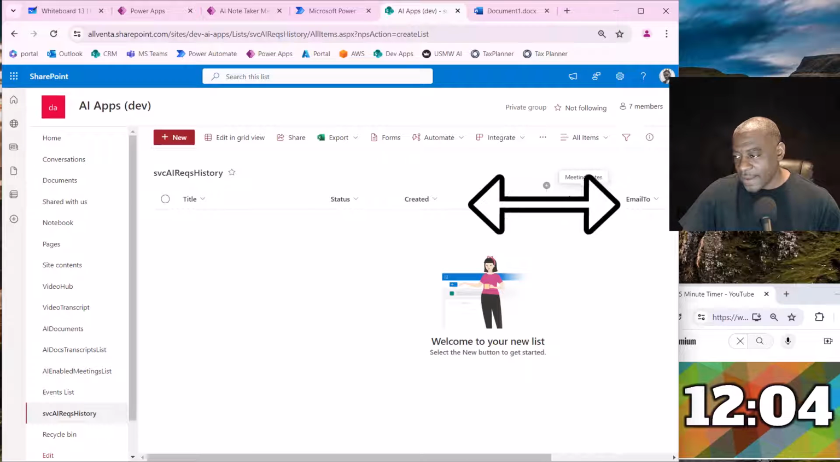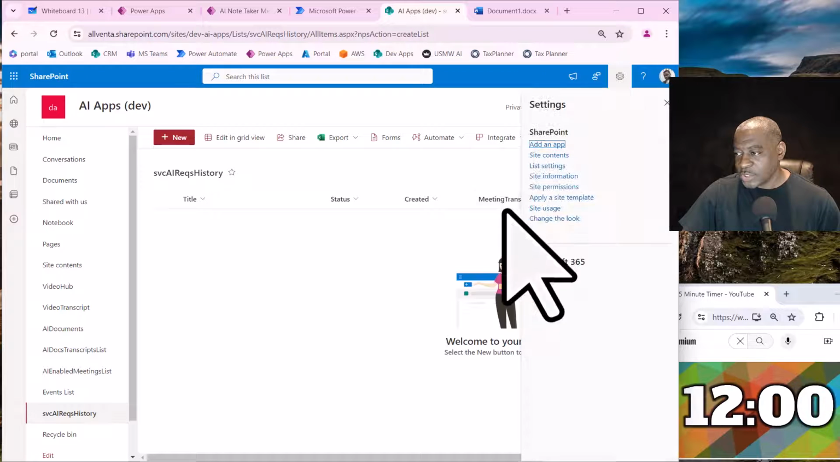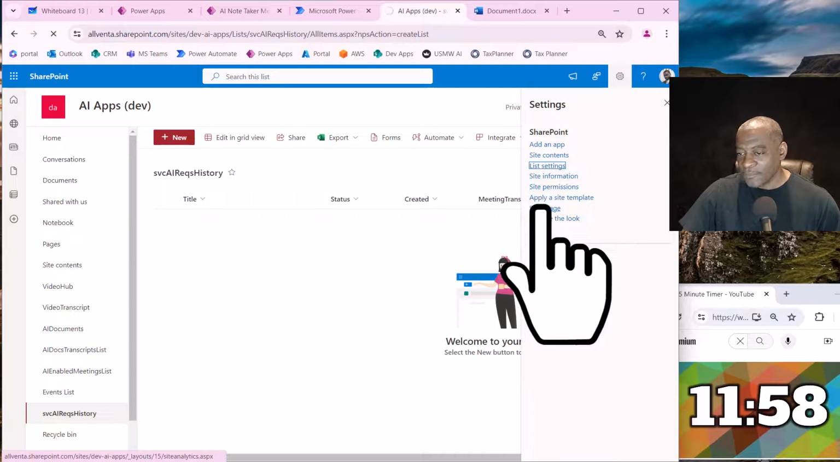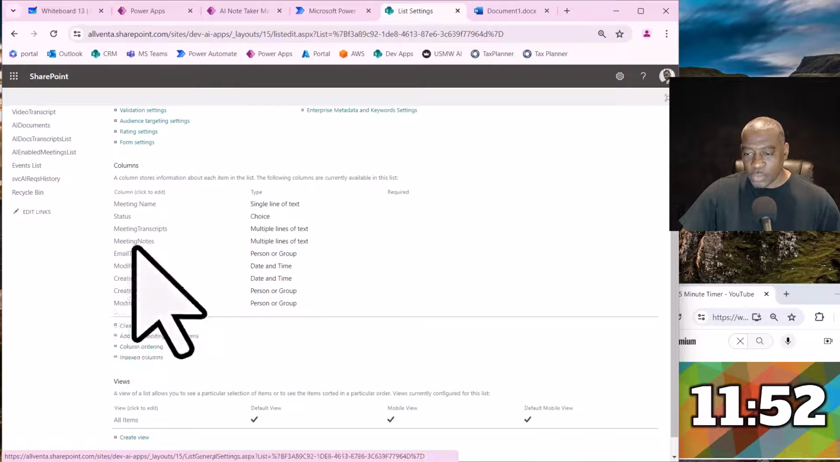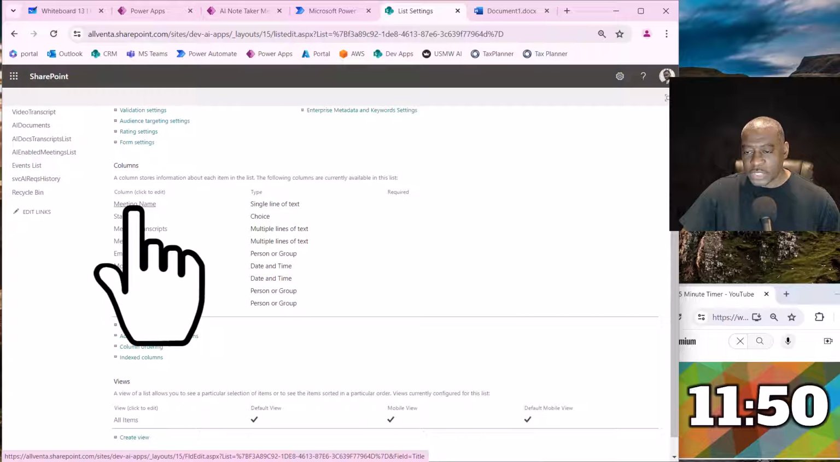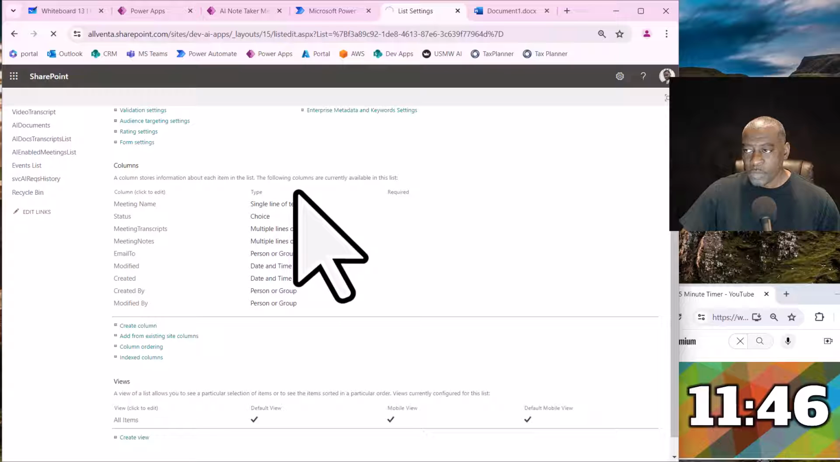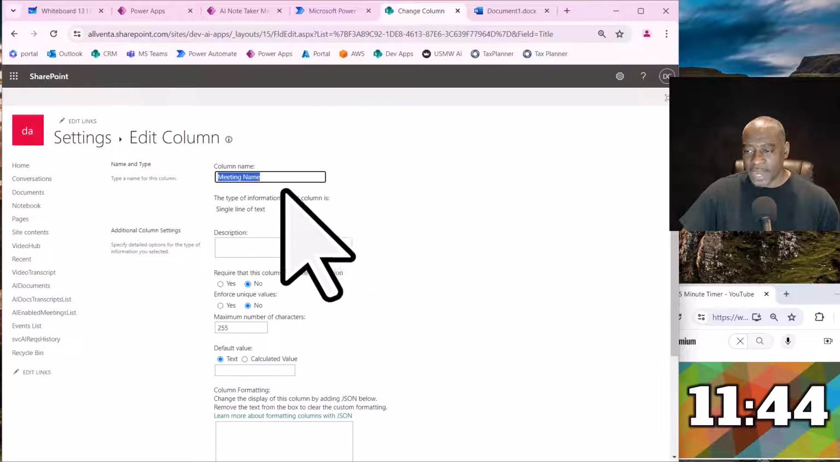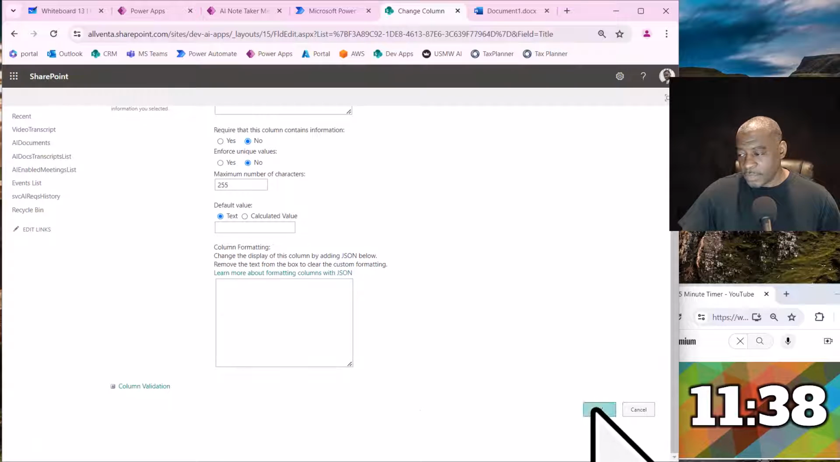So here we got meeting transcript. Let's go ahead and rename these. I'm going to go to list settings and rename because I want to be very intentional. All right, so I'm okay with all of these. The only thing I want to do is take the word meeting out of most of these. So instead of meeting name, I'm going to call this requirement doc name, or requirement title. And then hit OK there.